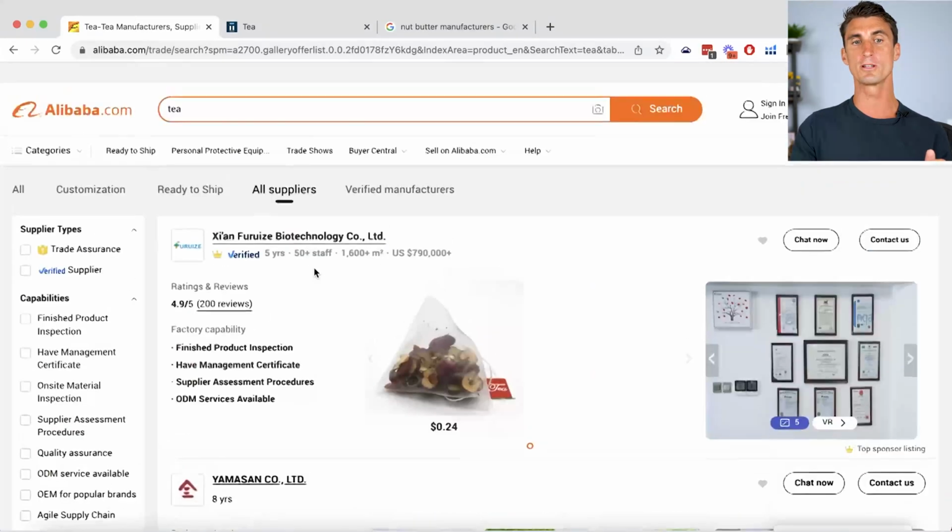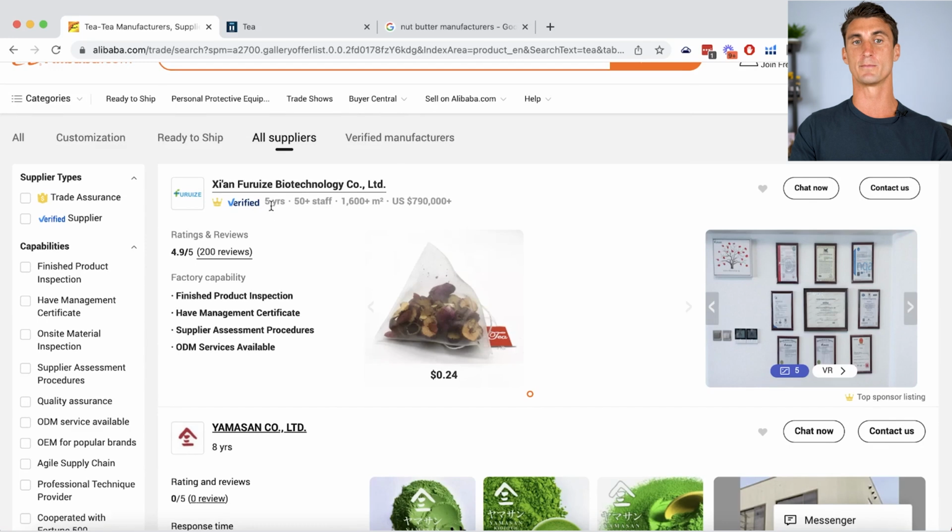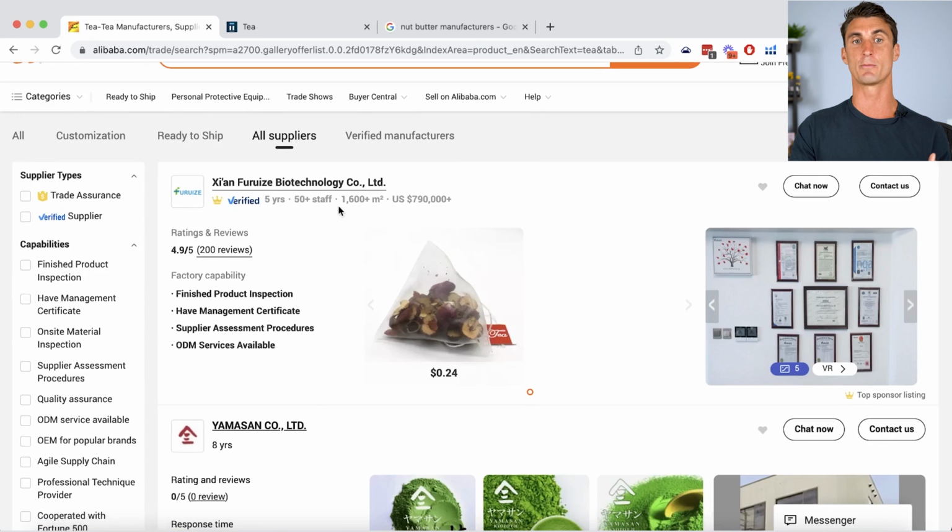And you're going to go through this list and figure out who you want to contact to purchase your product. You can click the Contact Us button. Some things to look for are how long they've been in business. For instance, this company's been in business for 5 years, this business for 8 years. You also want to see how big they are, and you can see the volume in sales that they're doing, as well as how big their staff is.